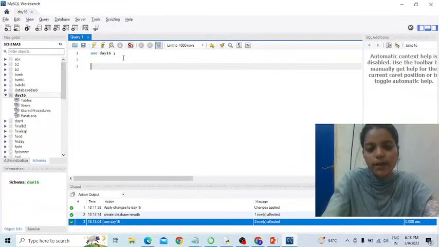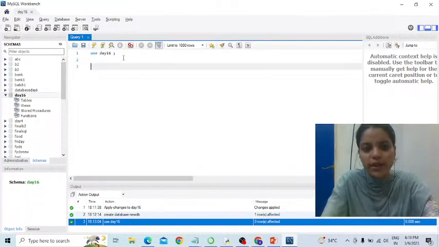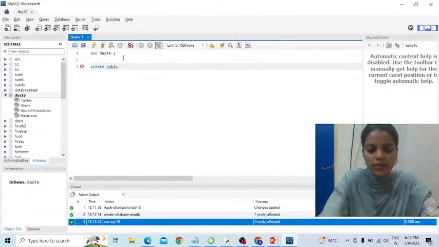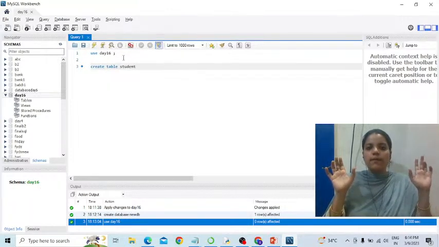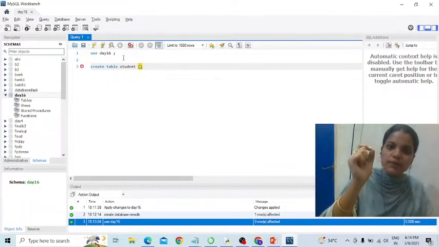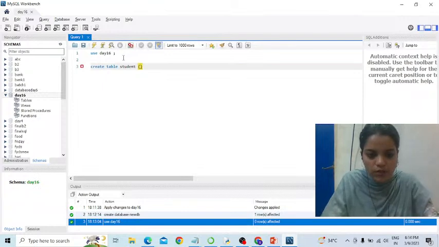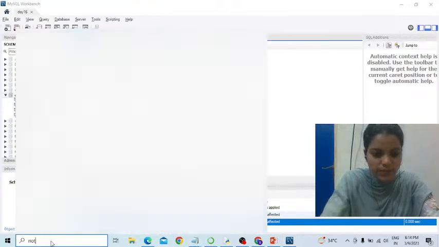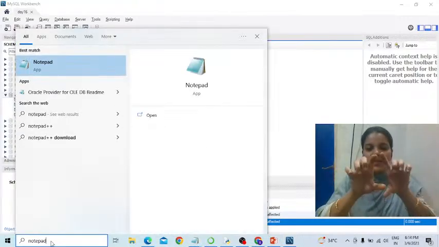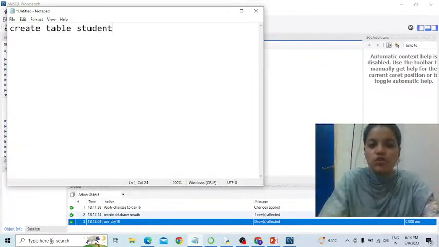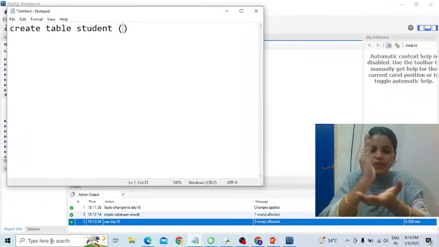How to do that? In MySQL we have an SQL query called create table, followed by table name. Say table name is student. And in these opening closing round brackets, we are going to define the columns of the student table. If you're finding the font size very small, let me first write roughly on the notepad. This is an SQL query to create a table. We say create table student. Student नाम का table बनाओ. In the round bracket we define the columns of the table.